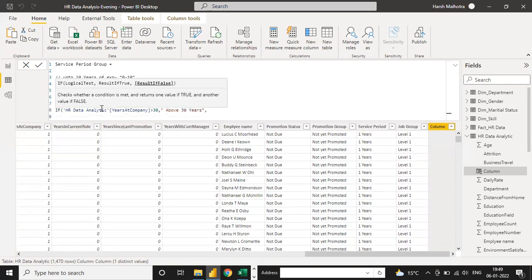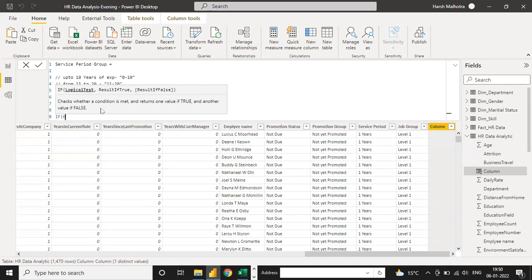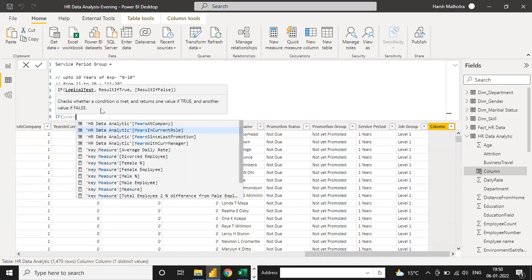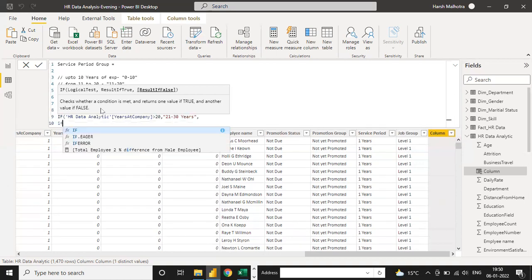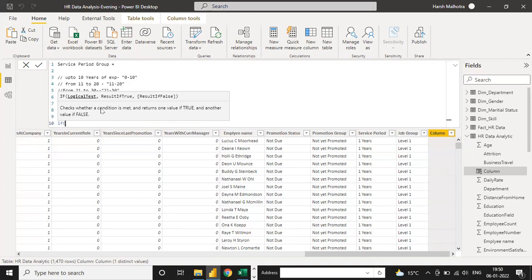And now go to the next condition. If years at company greater than 20, then we need the answer as 21 to 30 years. That is the third condition. If years at company greater than 10, then it falls under 11 to 20 years of experience.